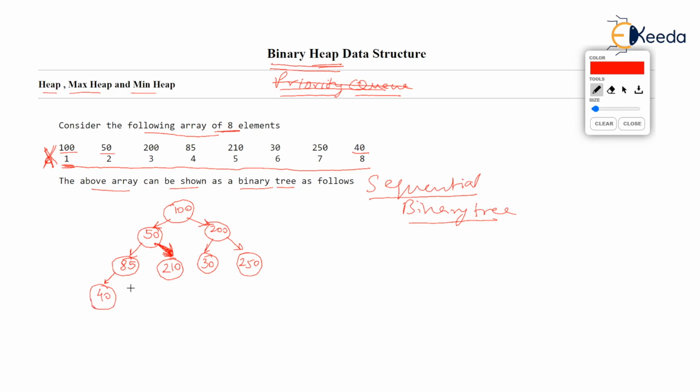Now you watch. All other pointers that we have not utilized will be null. All other pointers, like pointers of 30 and pointers of 40, will be null. You might be remembering, what do you mean by complete binary tree?